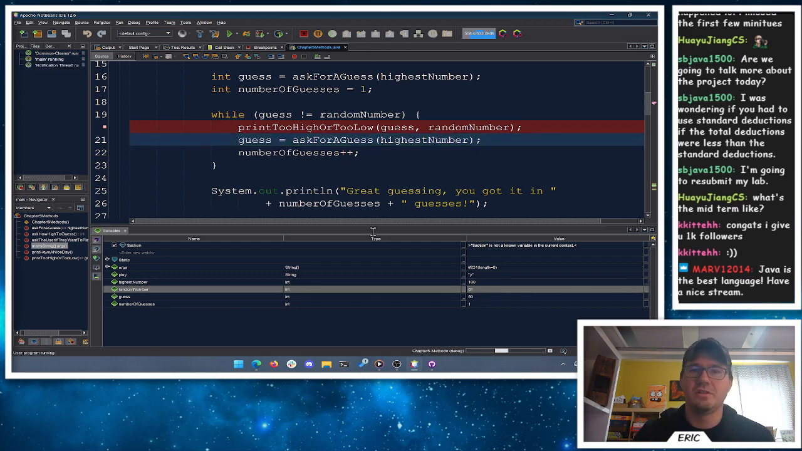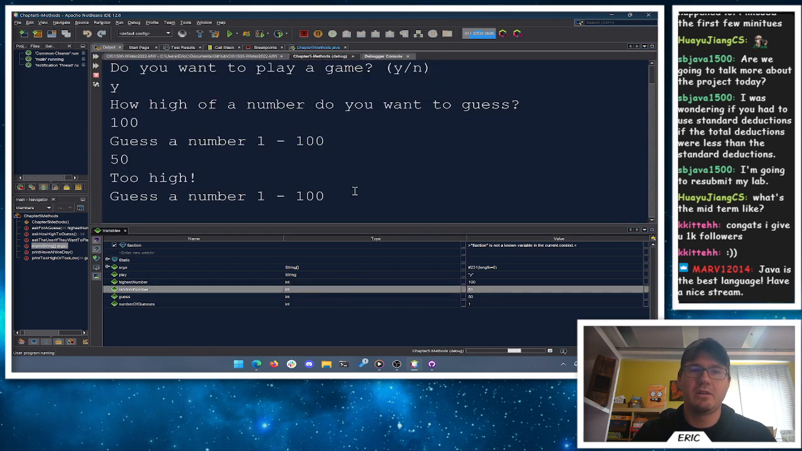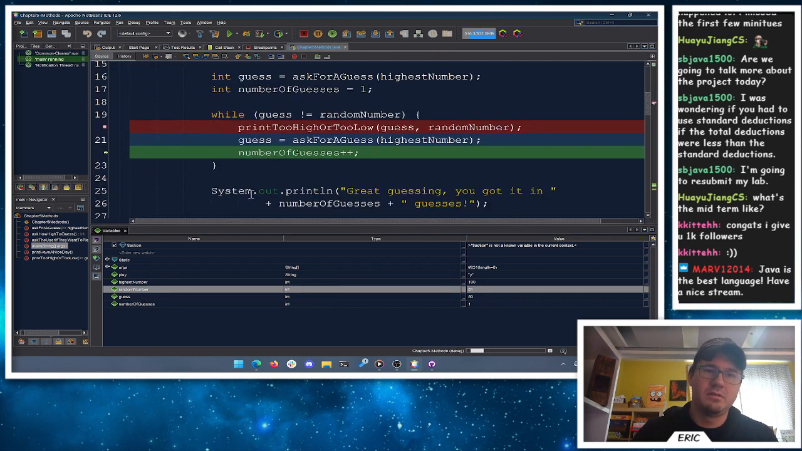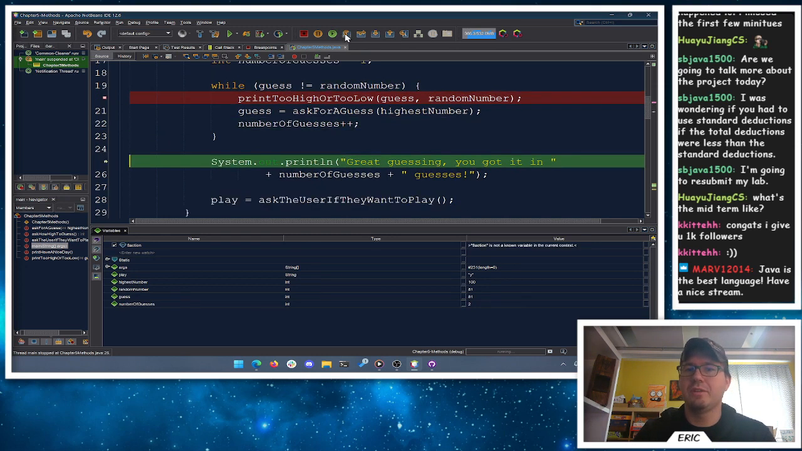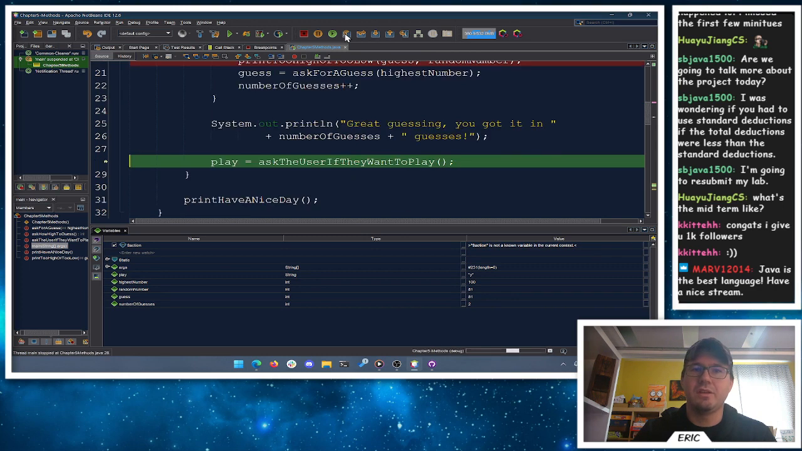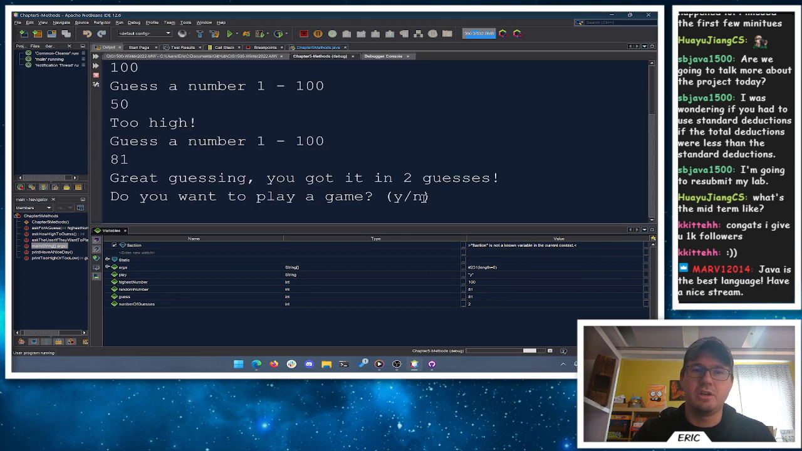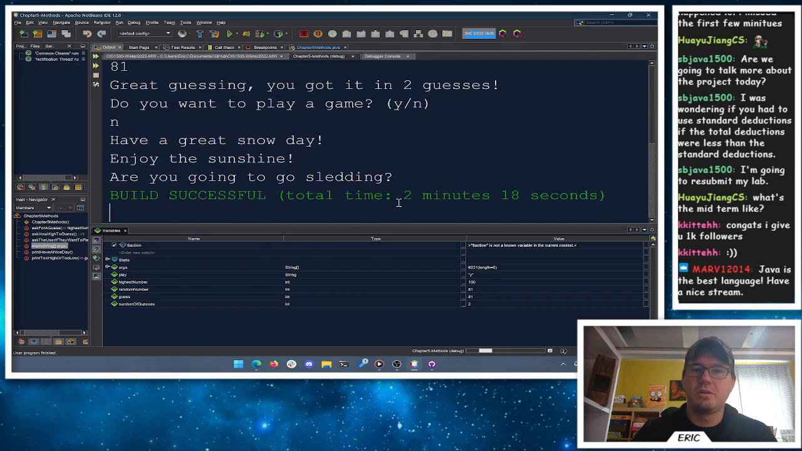That's an important distinction. We can ask for a guess. We have to go back here. All right, let's guess 81. Number of guesses goes up. Guess does not equal random number is false, and our program stops. So we guessed it in 2 guesses. And I'm just going to hit continue. It'll just run to the end here. And no, we don't want to play again. We're all done.